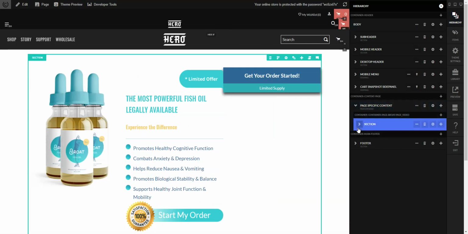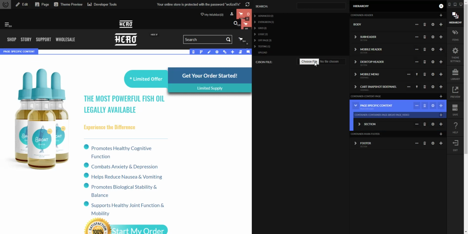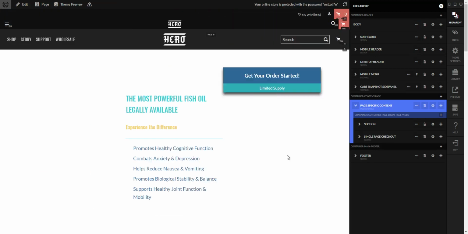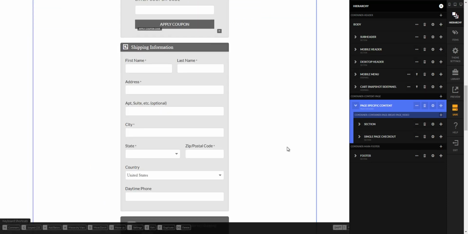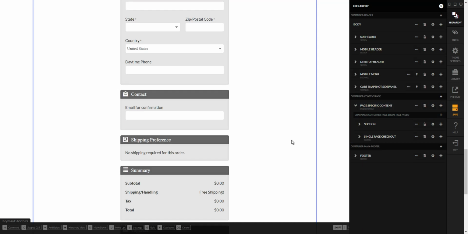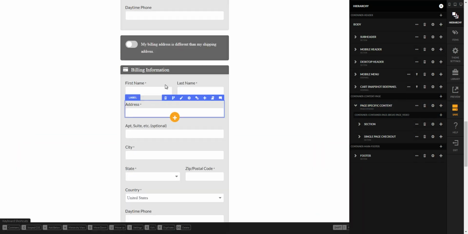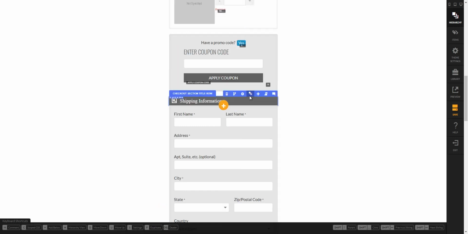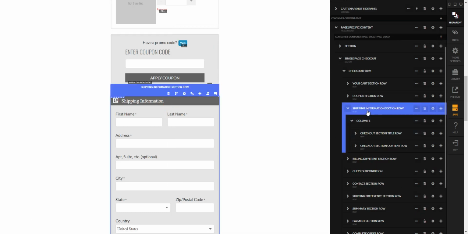Alright, so at this point we're actually going to bring in the entire CJSON file from the True Energy checkout. So we're going to bring in that entire single page checkout, and it's going to appear down below. The reason I'm going to do that is I've already designed a lot of these elements. I really want to be able to reuse them in this layout. So here in the True Energy checkout, we have this entire shipping section. So we're going to want to reuse this particular section of the checkout.